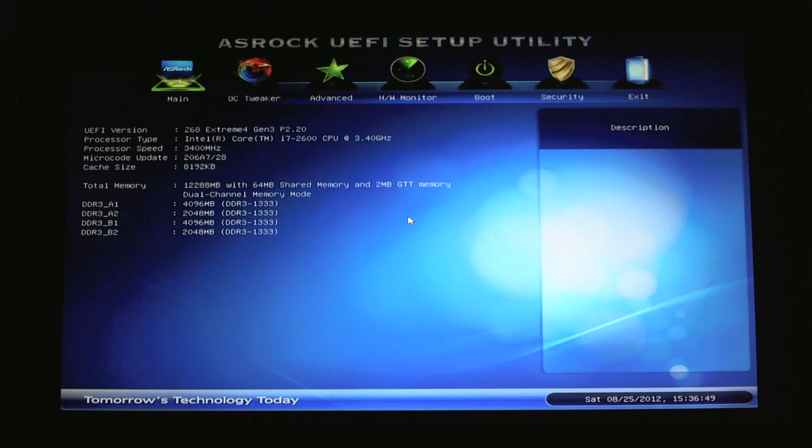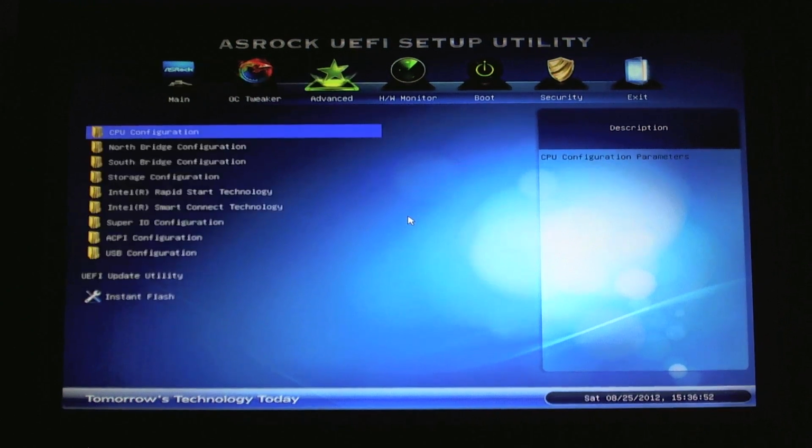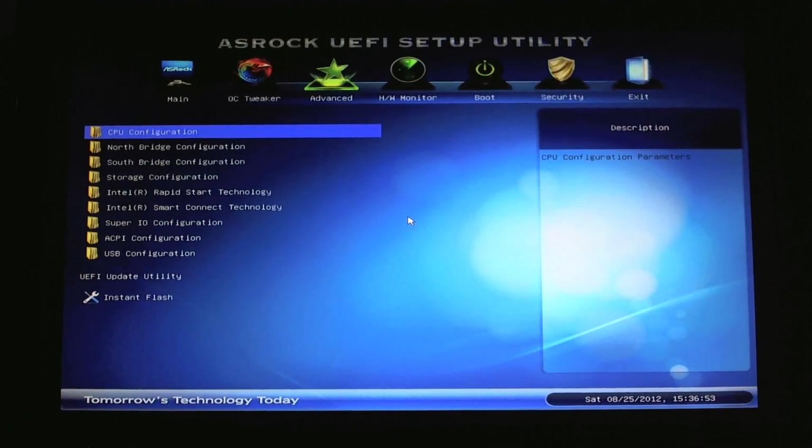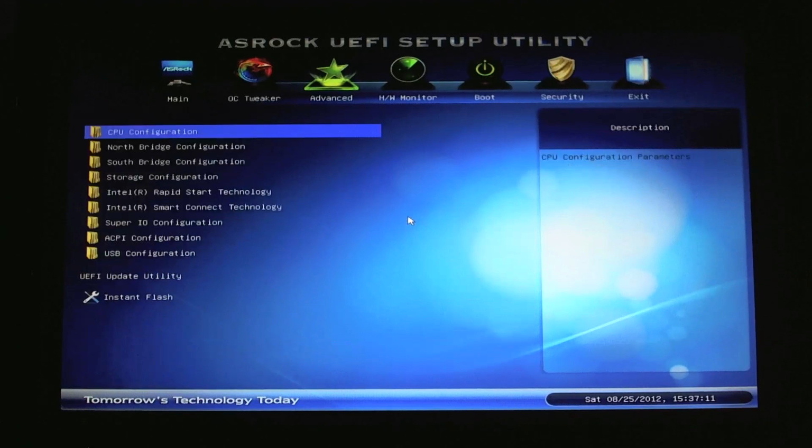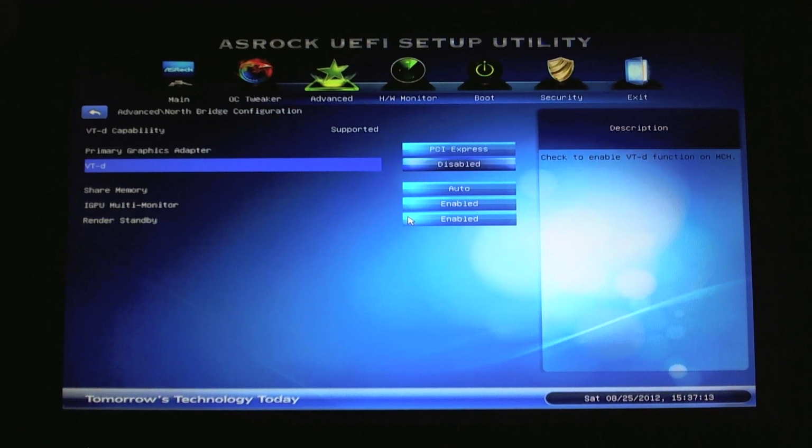So, let's get started. I'm going to configure the BIOS here. I wanted to show you that there's an option called Intel Virtualization Technology that's enabled by default. That is VT-x. VT-x is not IOMMU. It's the original set of tools that started being introduced. It's x86 virtualization. It needs to be turned on in addition to VT-d, which is in my Northbridge configuration.